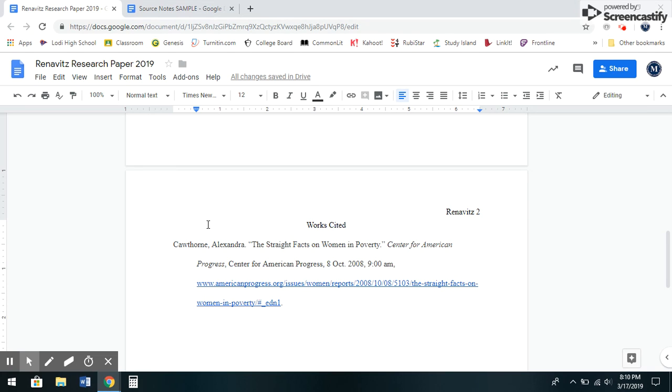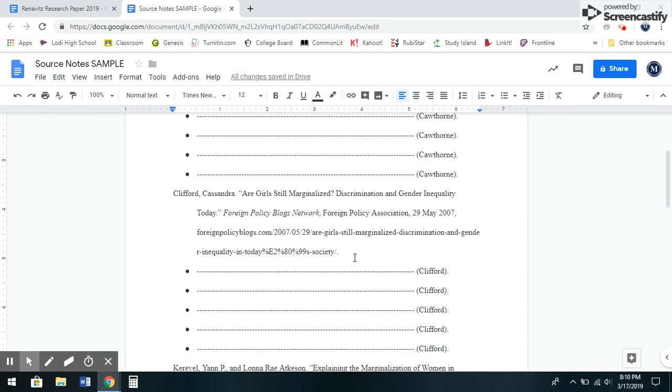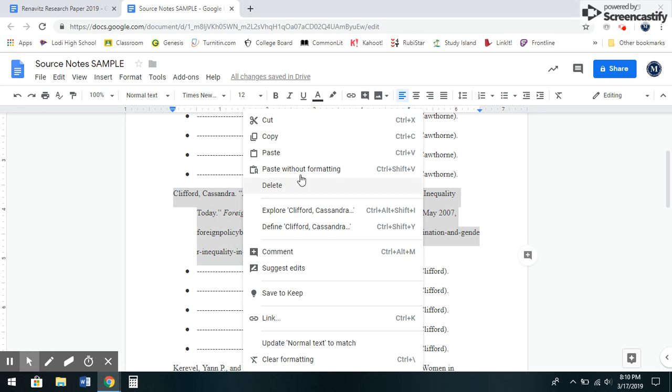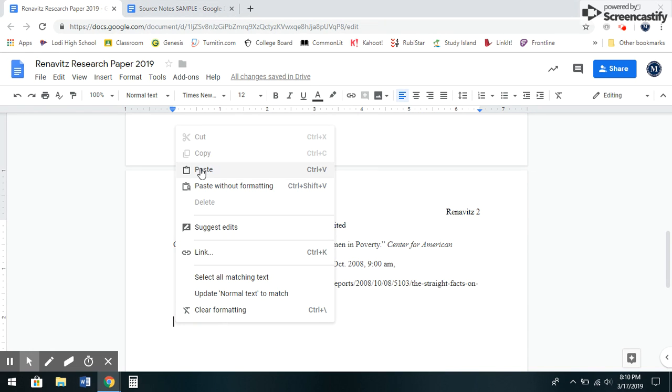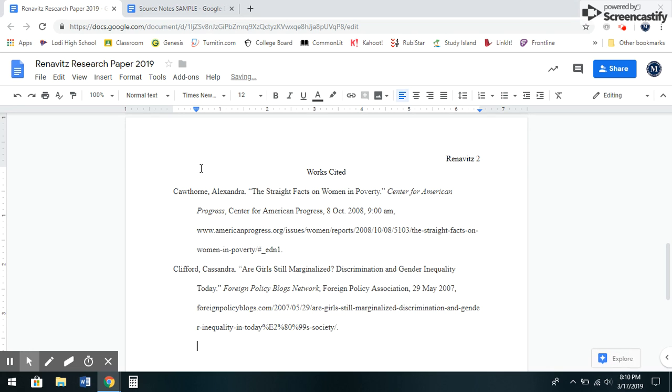your research paper. If a URL comes up, see how this website here turned blue? Click once with the left mouse button and click remove. You should not have a URL in your works cited. You're going to copy and paste each of the citations onto this final page.